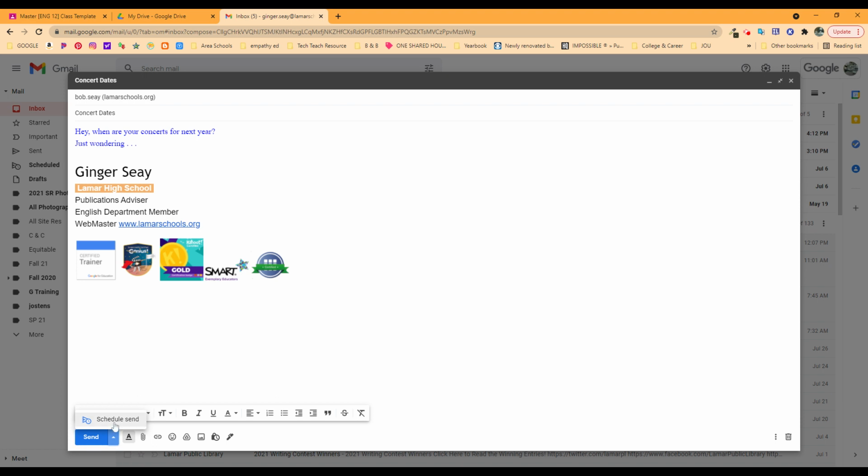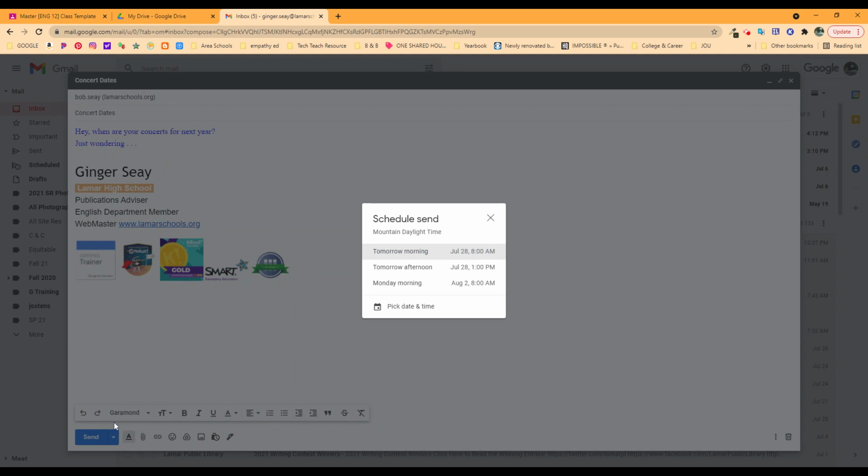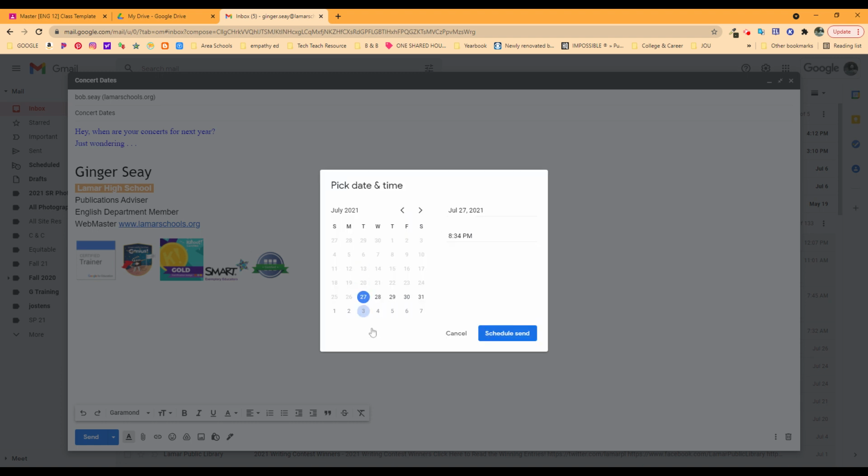I discovered that last week. It's a game changer. Notice your options when you go to schedule send. I can schedule this default for tomorrow morning at 8 o'clock, tomorrow afternoon after lunch, Monday morning in a week, or I can go in and custom pick the date and the time for any of these. I want to send it at 3:30 tomorrow morning. I'm going to send it August 1. I can do any of those things that I want to do.